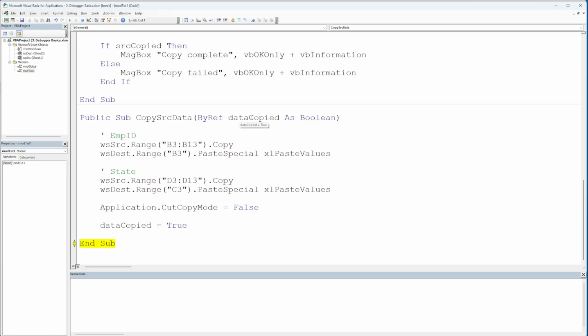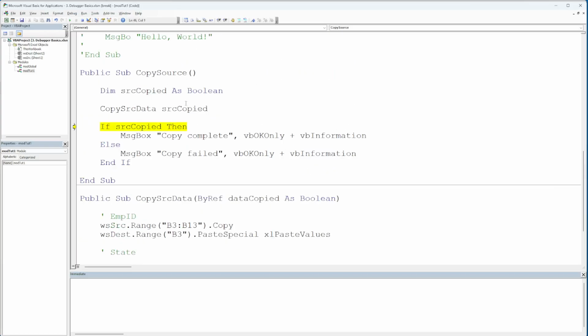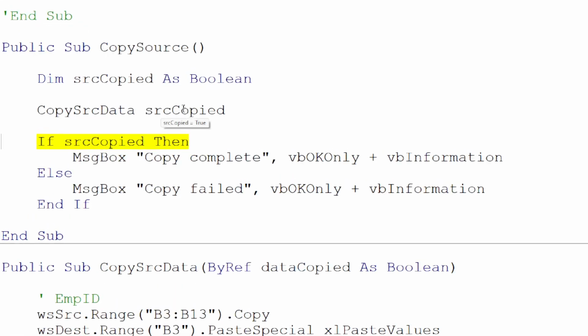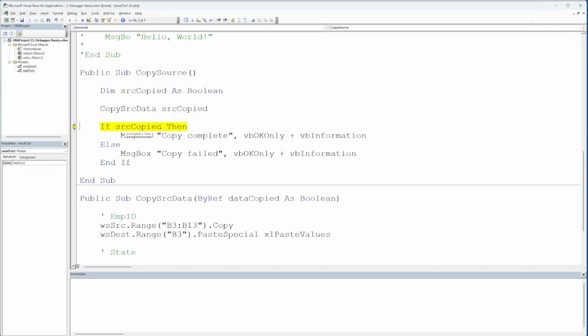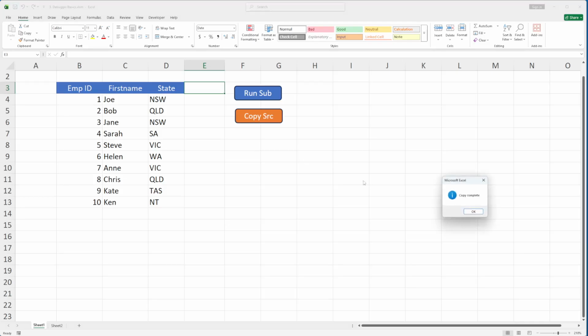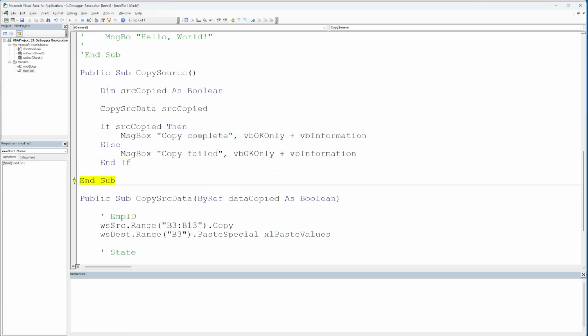Even though it's a different name, because I've got this by ref, it's going to return that value to this one here. Right, so again, now we see the source copied value is now true when initially it was false. All right, and again, I can press F8 to step through it, and there's the copy complete. Or I could just press F5 to run to the end.